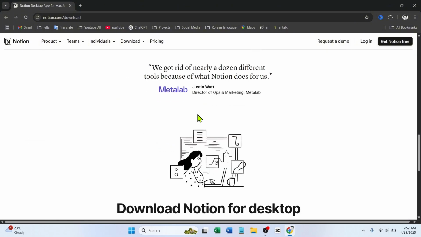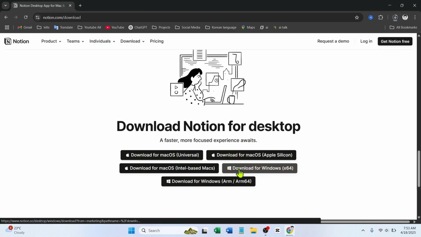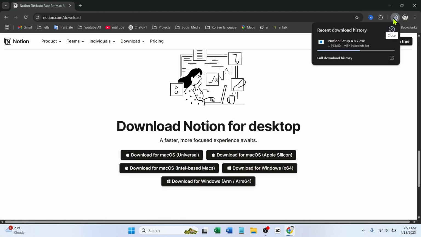Scroll down slightly. Here as you see, download Notion for desktop. You can use Notion on Mac OS and Windows operating system. I will download for Windows operating system. Click on download for Windows. Download will automatically start. Wait for setup download file.